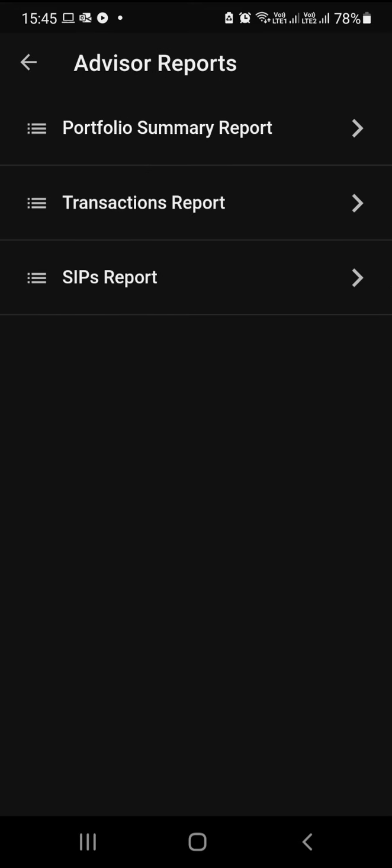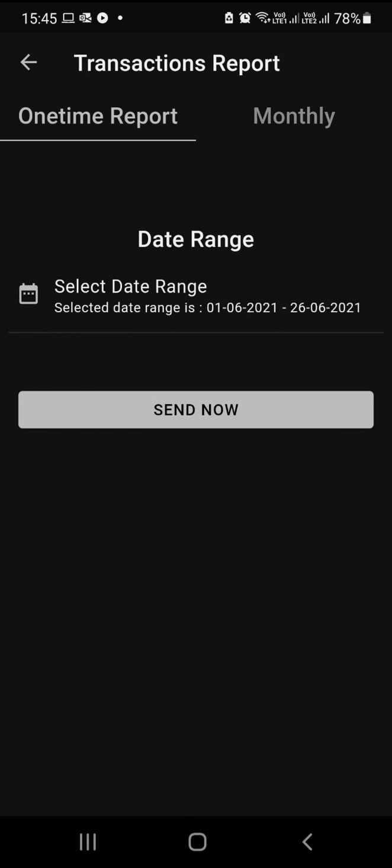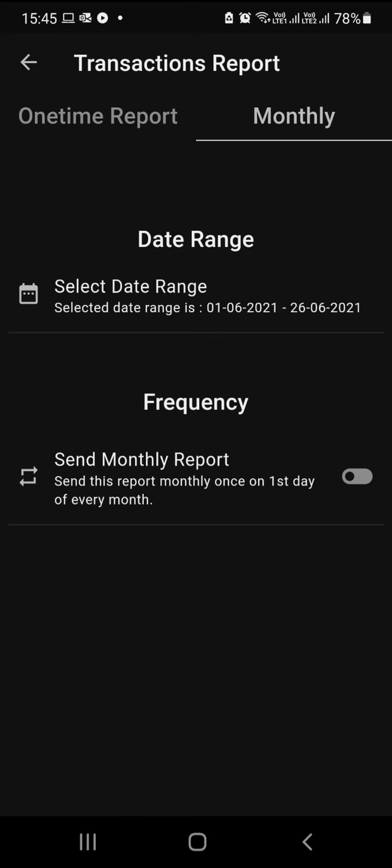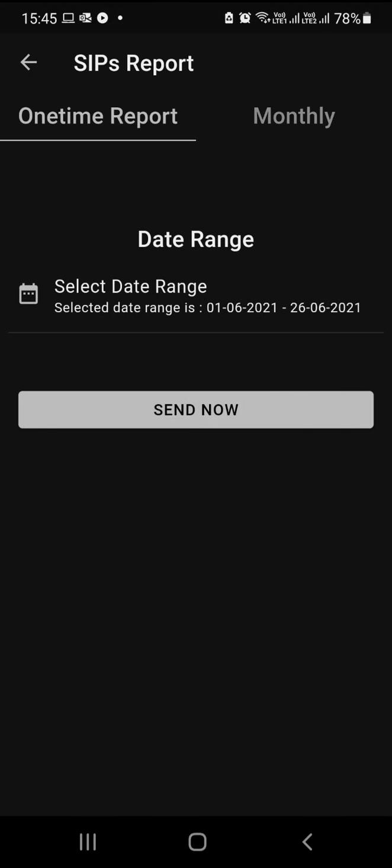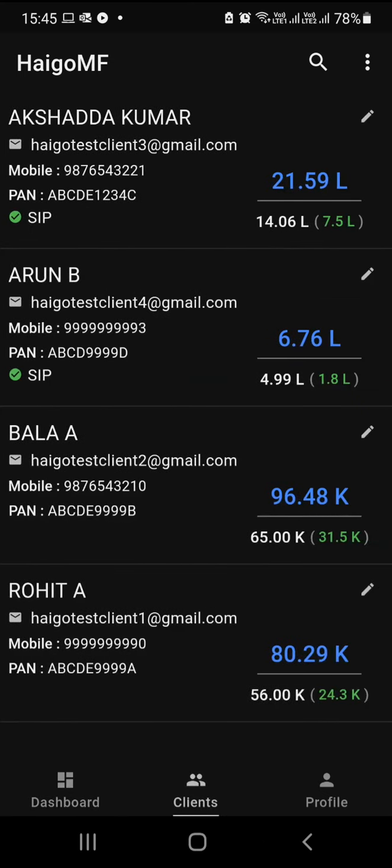Similarly, you can request the transaction report. For the transaction report also, you have a one-time option where you can select the date range and click on send now, or you can schedule it for a monthly frequency. And similarly for the SIP report, this will give you the active SIPs and when they are getting expired, and these kinds of data will be available in the SIP report. Similarly, suppose a customer wants to know their portfolio statement month-wise, or requests ad hoc transaction data, you can even schedule that.